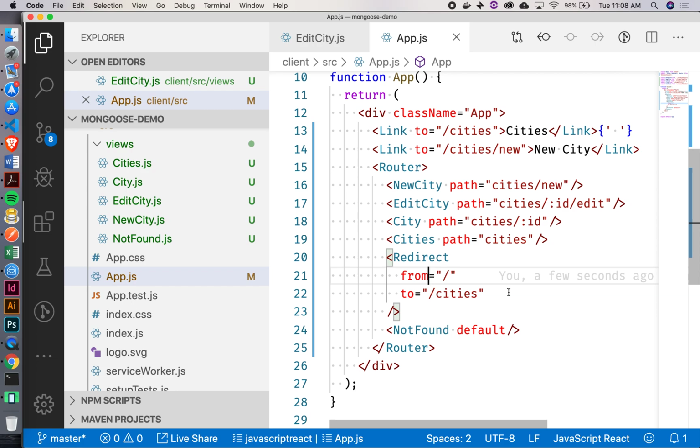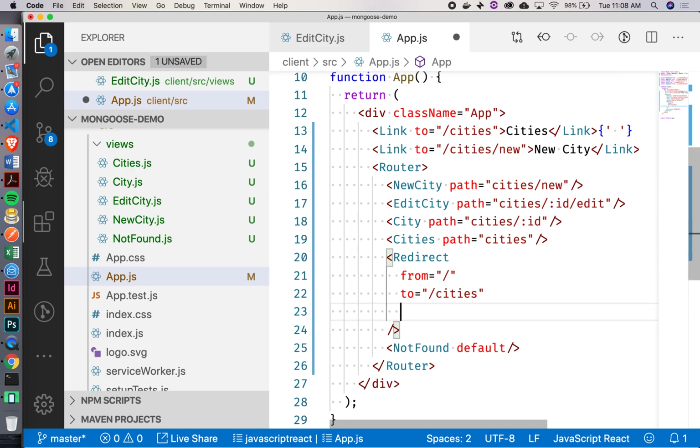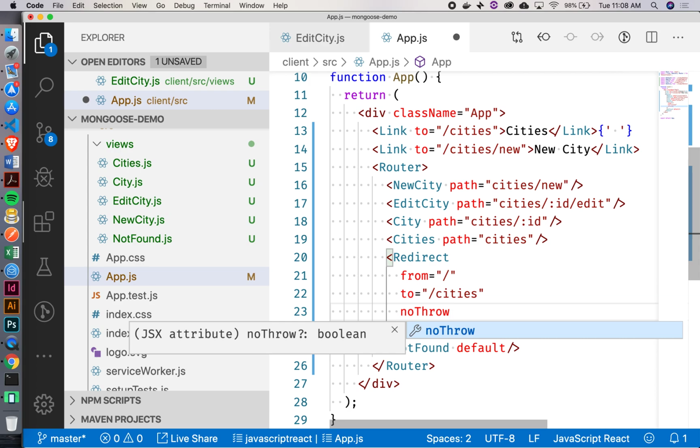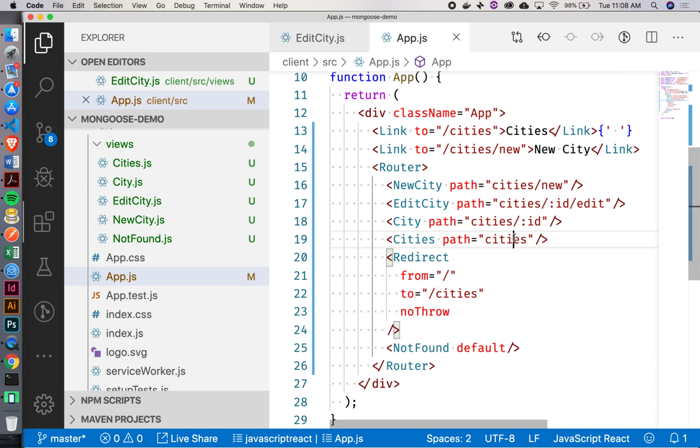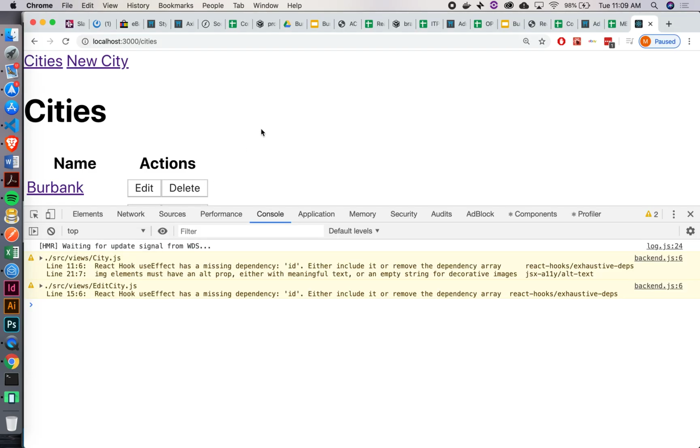Gotcha. But if I add this attribute noThrow, it'll make it so that it doesn't actually throw it. Okay. Yeah, Reach Router, there's some type of thing that says how to enter some invalid path this way, as a normal use case. So if I'm trying to catch traffic that might normally go to the index route, that's how I can do it. I can put that redirect component in there. So let's do this, and there we go. You see it just redirected us back to cities the way that we wanted.